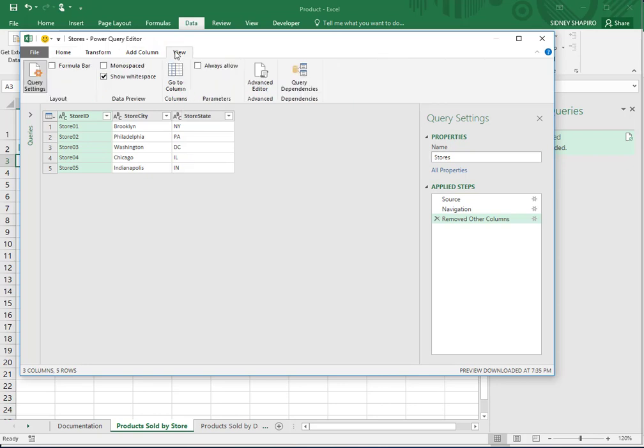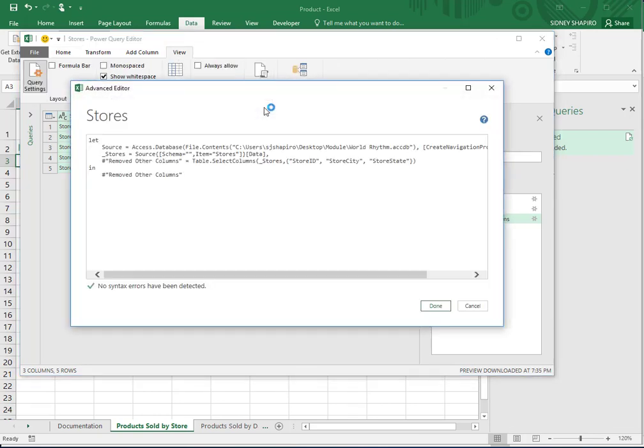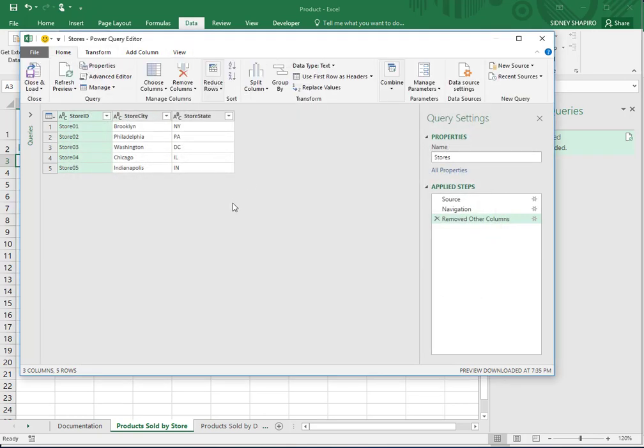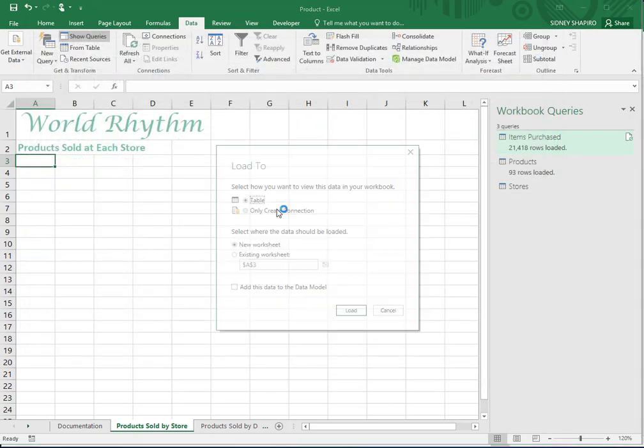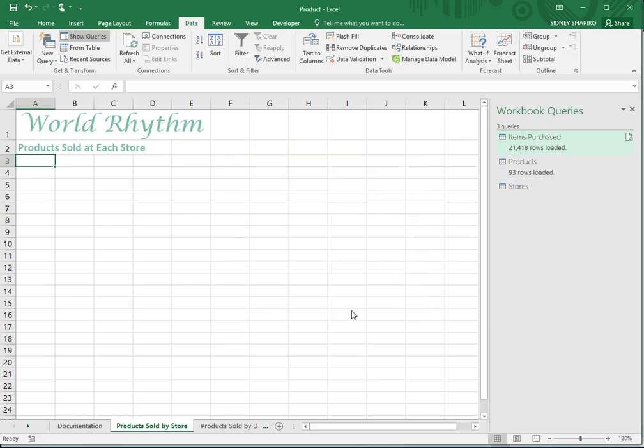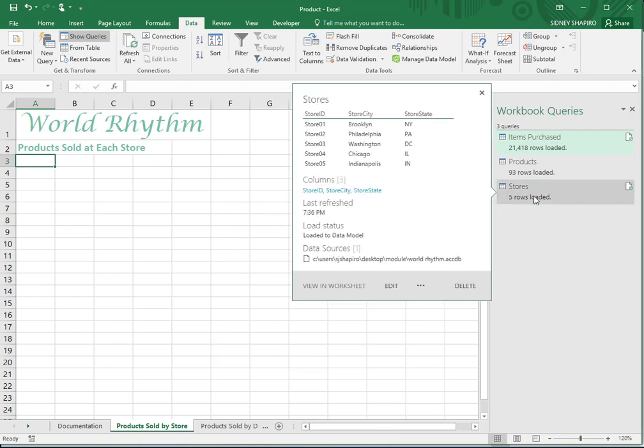And again, if you want to see what that query is, you can click on Advanced Editor and see it writing that query script that's going to bring the data in, right? So now we're going to go back and press Close and Load To. And this time, we're going to press only Create Connection, Add to the Data Model, and we're going to hit Load, right? So now we have those 3, and you'll notice that we only have 5 rows brought in for stores. Again, there's only 5 store locations in that particular table.